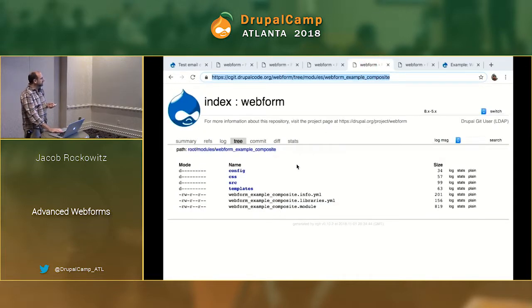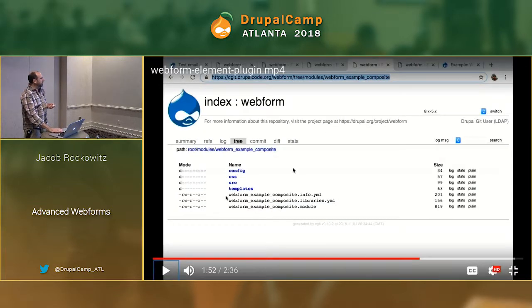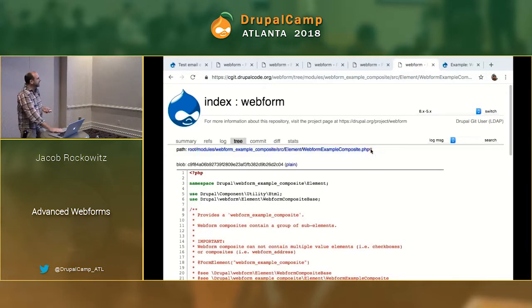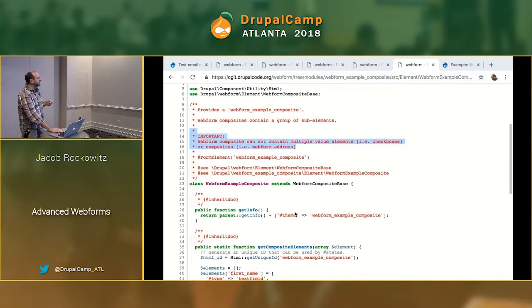I'll let it go through, but what I'm emphasizing is there are examples in the WebForm module to help you understand how these plugins work. So this is an example of a composite element, and it just gives you a starting point that you can copy and work from. Let it scroll down, and I'll emphasize, it's just to create a kind of mock address-like field.